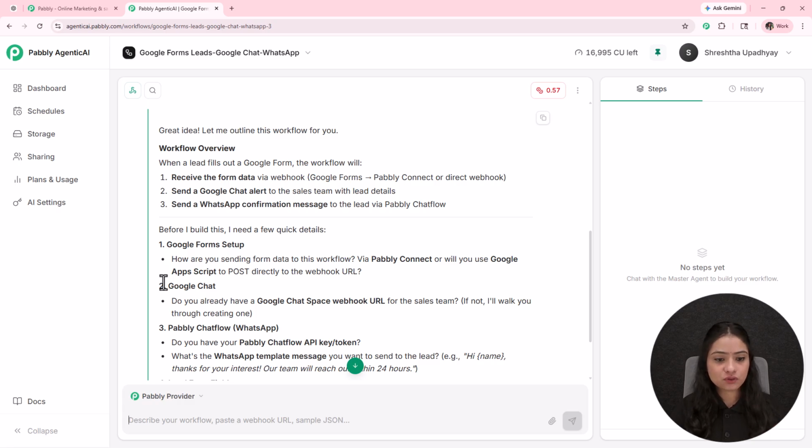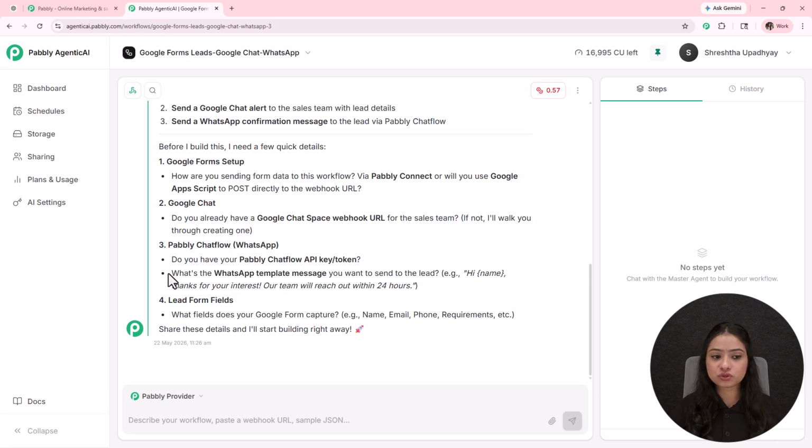When a lead fills out a Google form, the workflow will receive the form data first of all, and the data will be sent as a lead alert message to my sales team on Google Chat. Also, a WhatsApp confirmation using Pabbly chat flow will be sent to each lead who submits the Google form. This is the workflow. It has provided me the steps and how it is going to do that. Before I build this, I need a few quick details. So it is asking me certain details before building the connection.